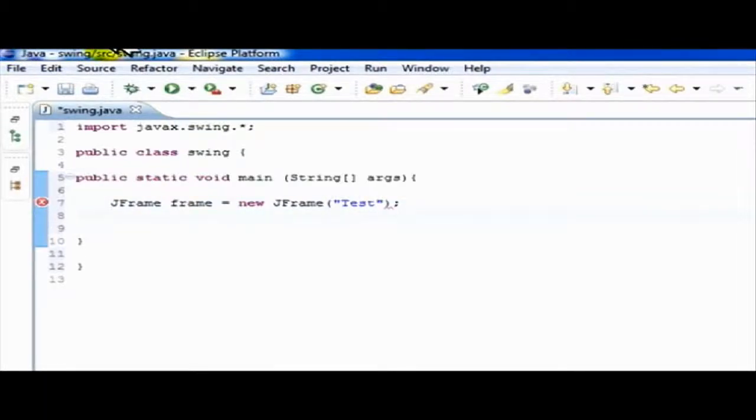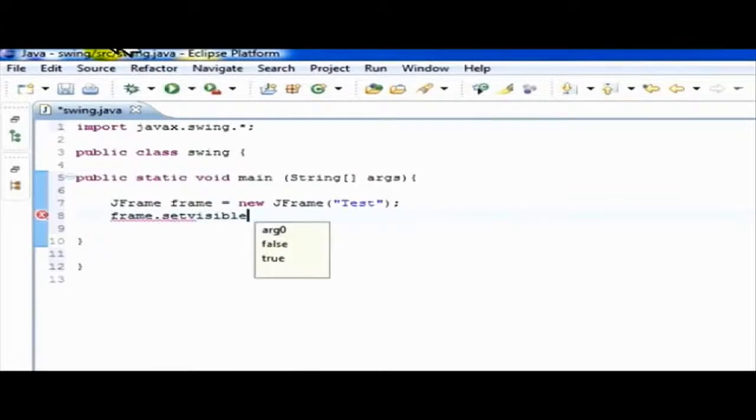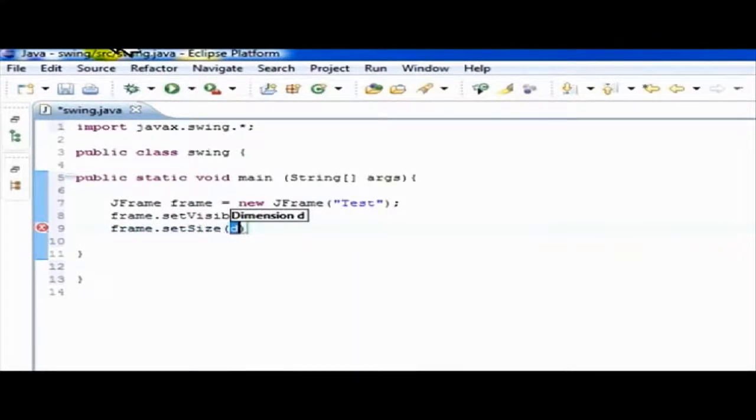Now there's some things you have to do with the JFrame before it can be shown. First is we have to set it to visible. So just go frame.setVisible, and then in the brackets put true because you want it visible. Next you want to set the size of the frame. jFrame.setSize, and just put 200, 200. That just means 200 pixels by 200 pixels.